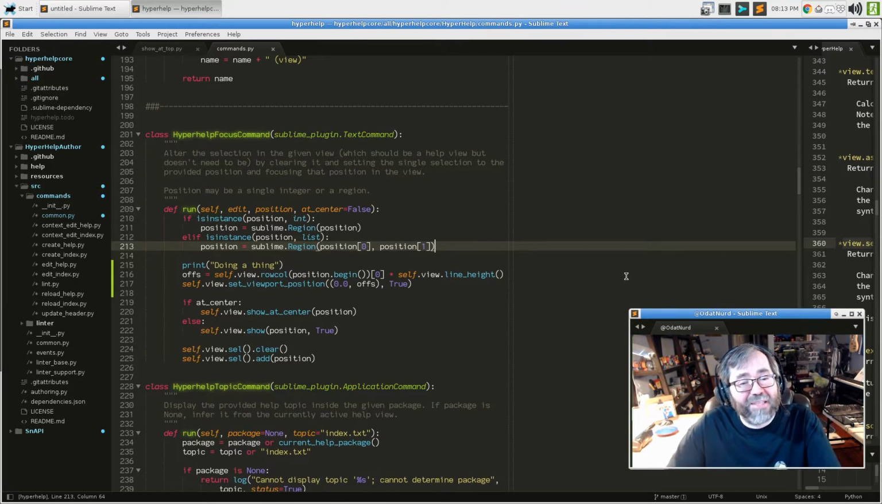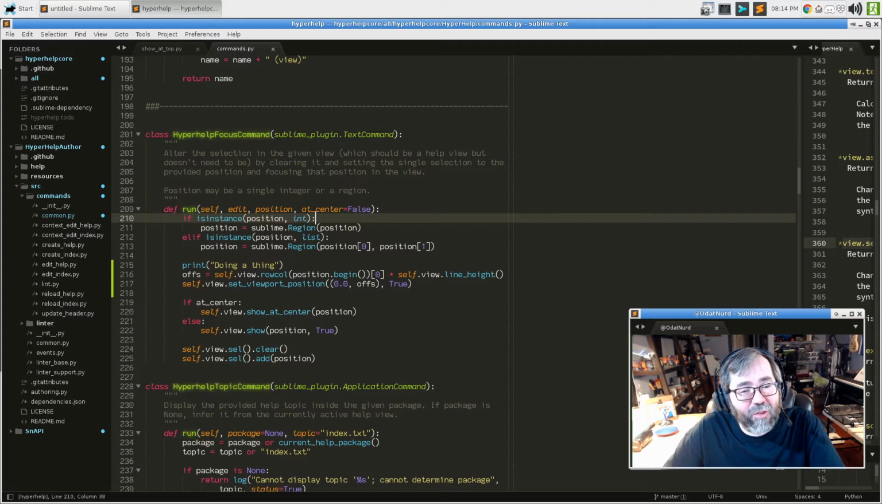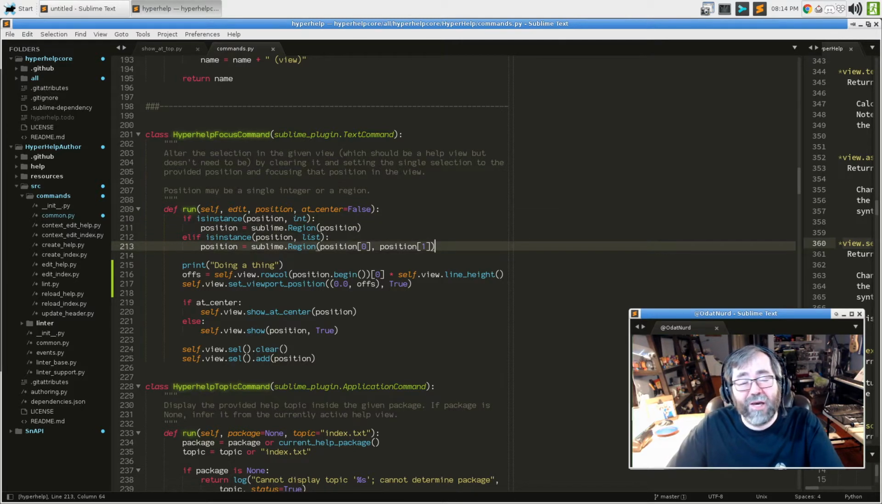So in order to pass a region to this command, we have to pass it as a list, as an array of two values if we want it to be passed that way, and then turn it back into a region. And here, whether it's a single point or 2 points, we convert it into a region, so the rest of the code does something.